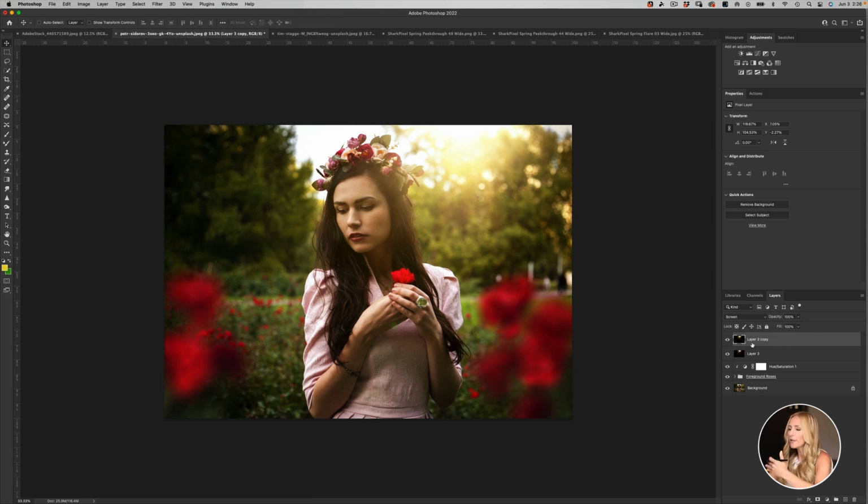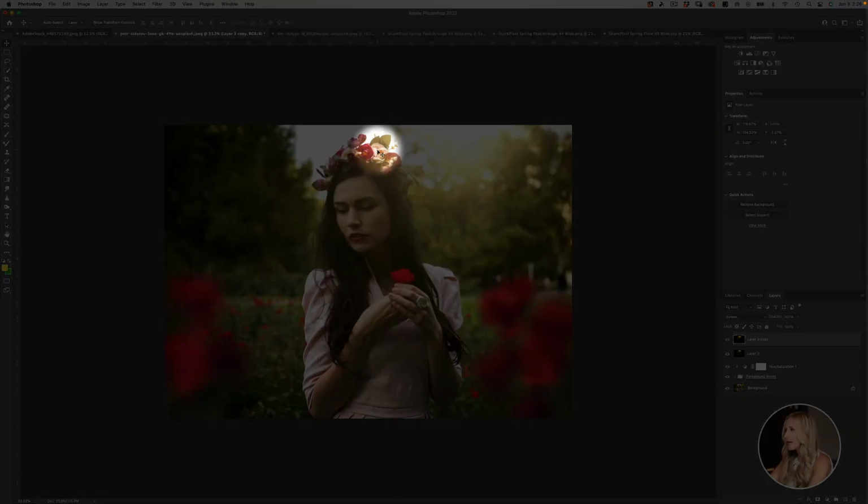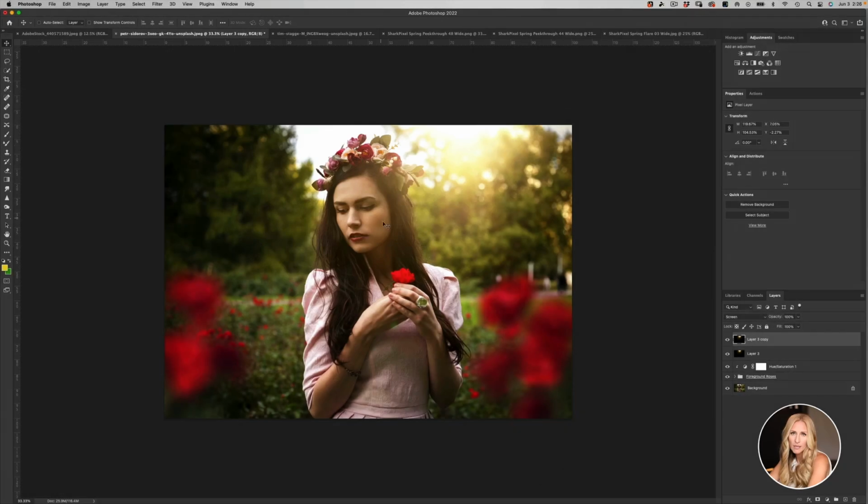But my only concern now is that this sun flare is kind of starting to encroach on my subject a little bit more than I would like. So since that's the case, what I might consider doing is selecting my subject and then adding a mask to the added sun flare, not the original sun flare, but the added one.